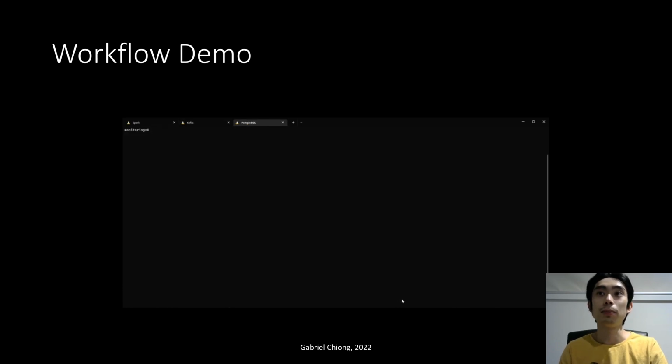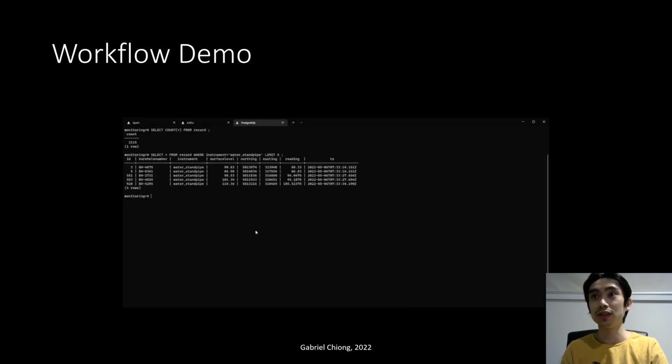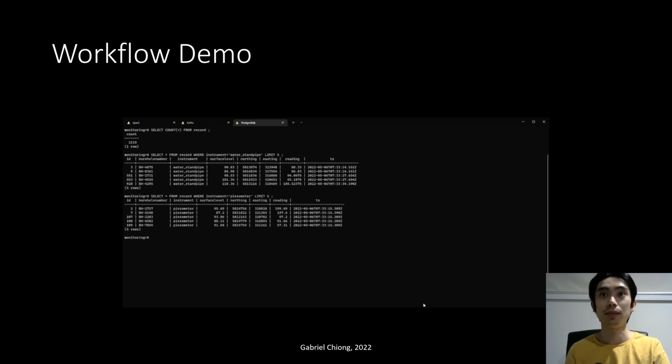Now I check that my PostgreSQL database is being filled out with all the data by querying the first 5 rows from each instrument type.